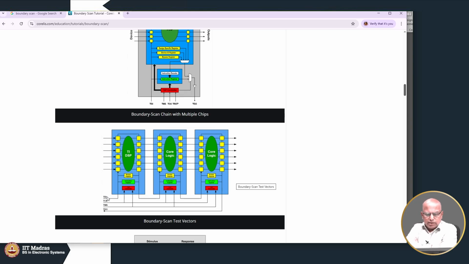The boundary scan will have 4 pins called test data input, then there is a test data output, test clock and test mode signal. The test mode is if it is 0, that means we are in the normal mode of operation. If it is 1, that means we are in the test mode of operation.